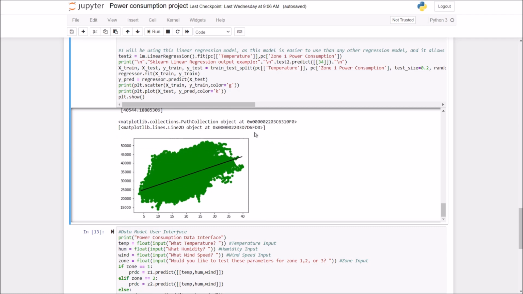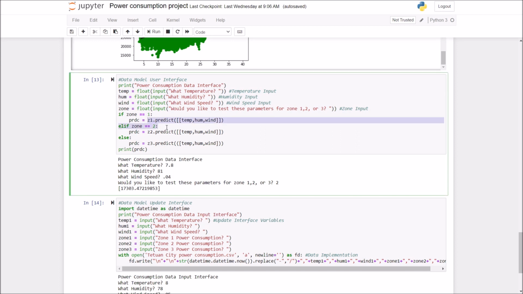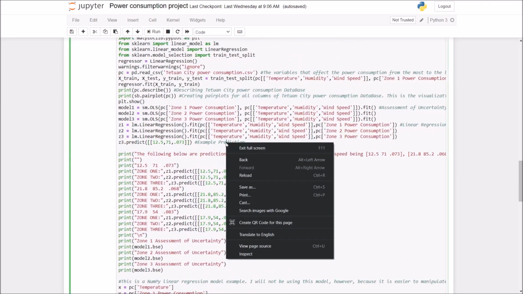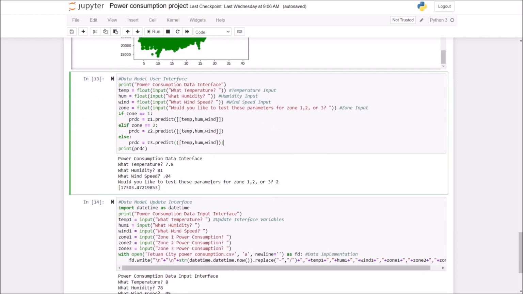Now on to our data model interface. We first printed out the title. We had three variables, temperature, humidity, and wind speed, and then our zone input, in which we asked which zone we wanted to use, and then we printed this out, and we used the code up here in order to compute whatever you inputted.